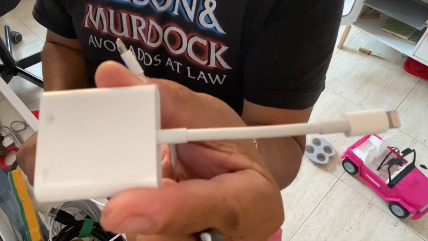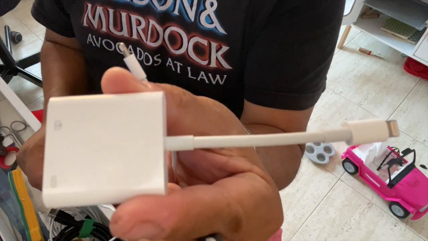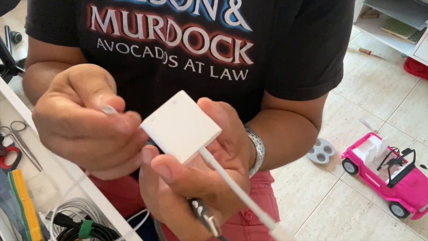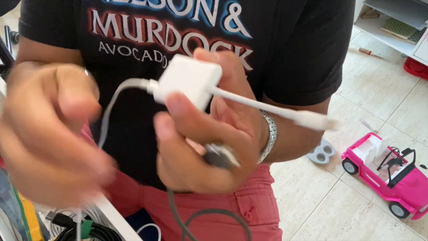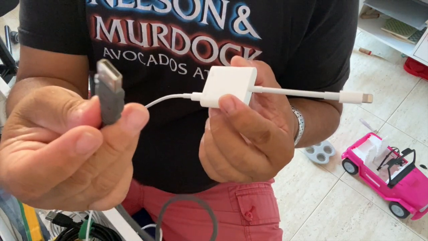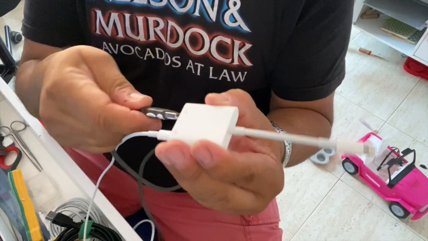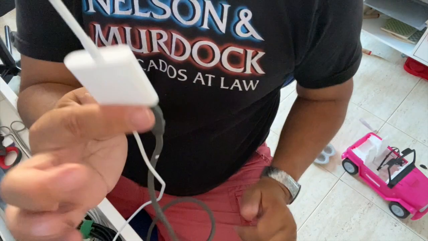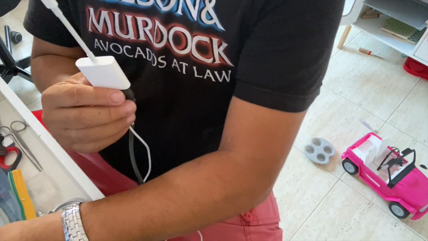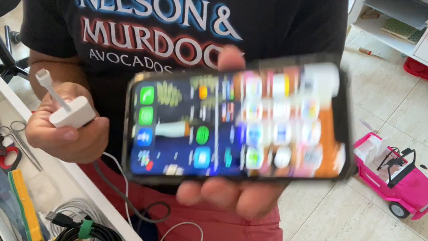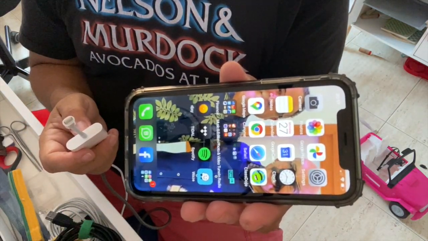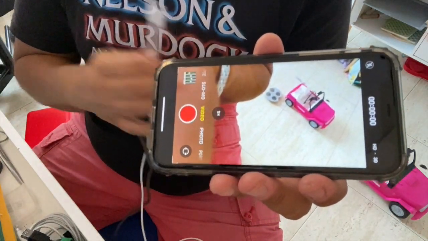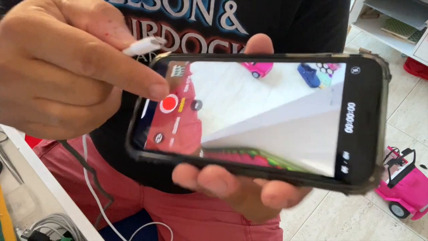What you're going to do, we're going to have this Lightning to USB 3 camera adapter. So you connect the power, if you want to get the power to the iPhone, connect the USB cable from the mixer, and you get everything ready. Don't connect it yet until you open the app. Until you open the camera app, you put on video.